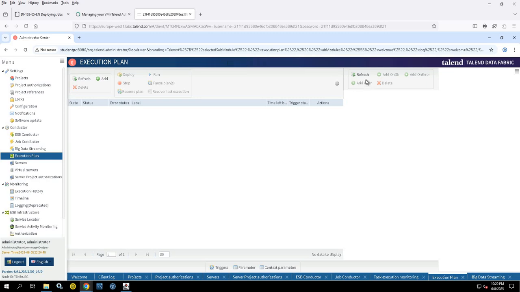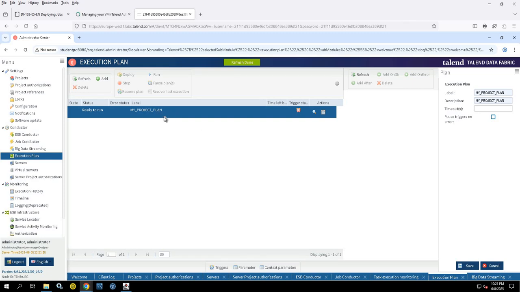So to do this, we are going to create our execution plan. To create an execution plan, you click on the add button. You give a name to the execution plan. I can say my project plan. You give a description and a timeout. You can leave this field, it's not important. Click on save. It is going to add your execution plan here. You click on it.